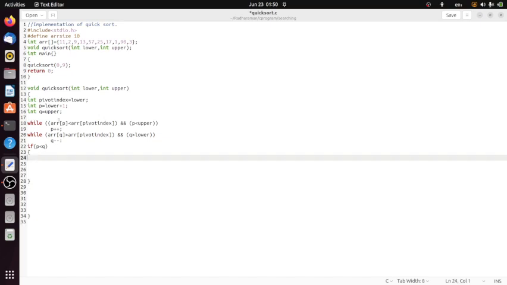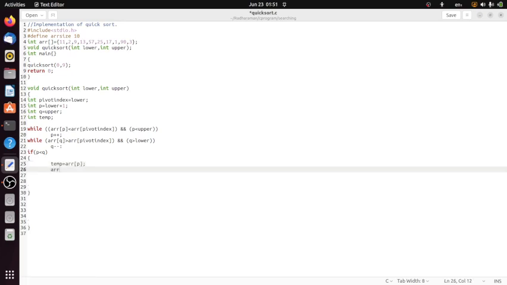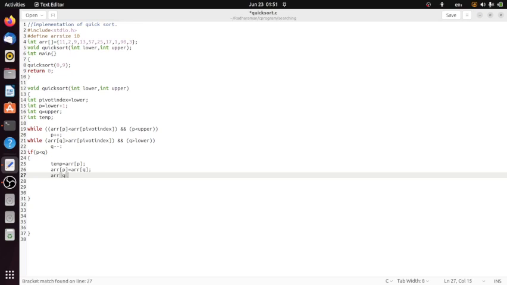So here I need to introduce a temporary variable to swap the values between the P and Q index. So I will use a temporary variable, temp. It will be swapping between array P and array Q. So temp equals array P, and array P equals array Q, then array Q equals temp. So when the exchange has been done, now the element in the pth index has a value less than the pivot element, and the element on the qth position has a value greater than the pivot element.